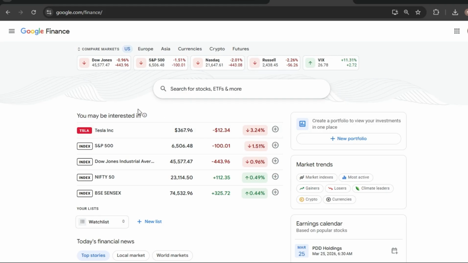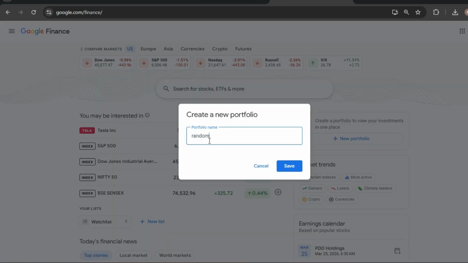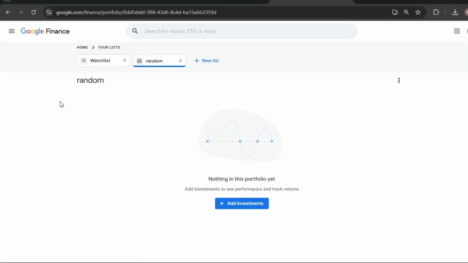Now let's see how you can actually open Google Finance Portfolio. First, you need to create one. As you can see, there's an option that says Create a Portfolio to view your investments in one place. Click on that, name your portfolio, and then click Save. When you create it, the portfolio will open automatically.